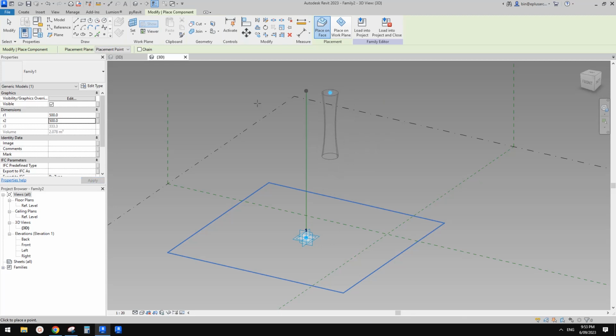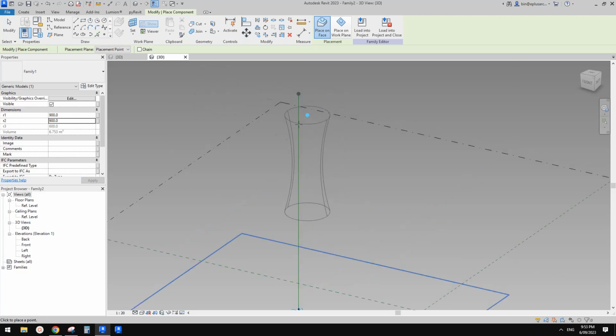Okay, something like that. Maybe too small. 900, 900. Okay, so that's better. So now we're going to just place. Instead of trying to directly pick that point, pick this line. Okay, pick on use place on face and place onto this reference line.